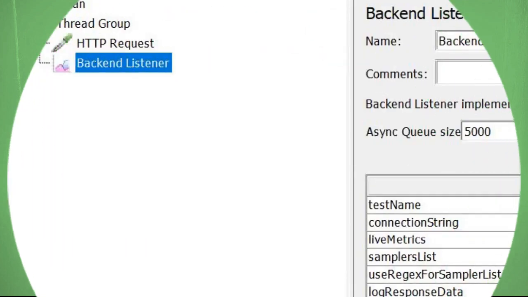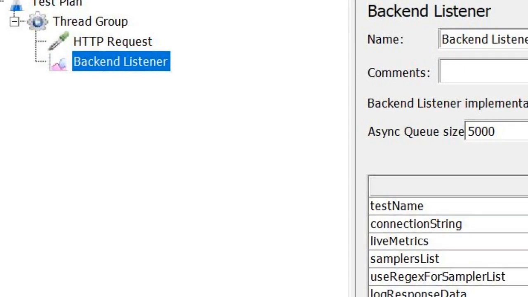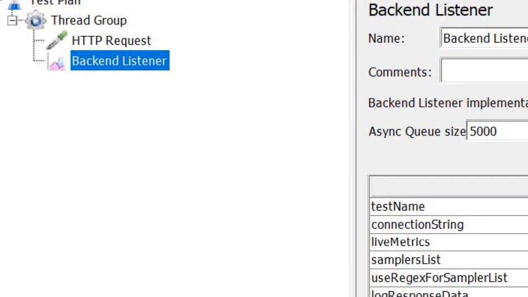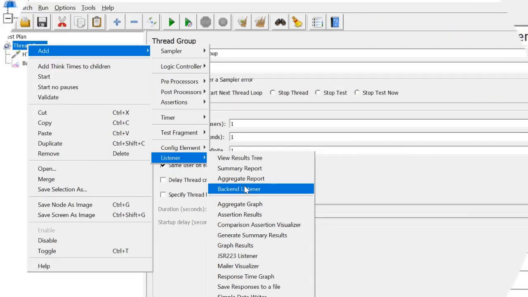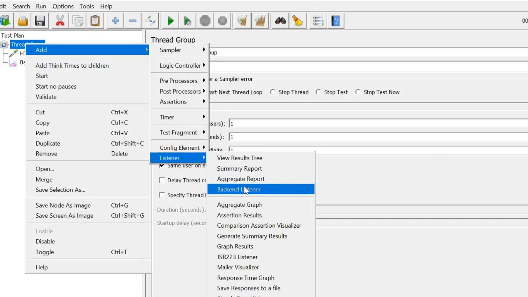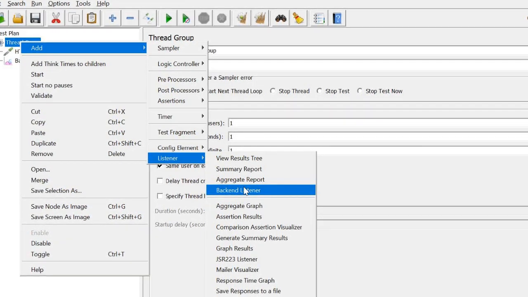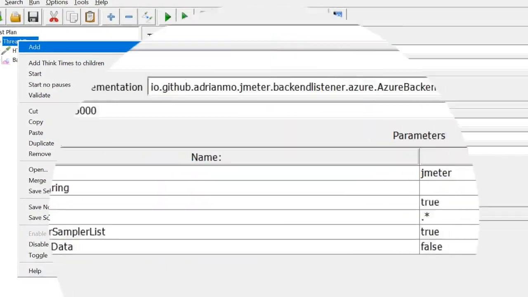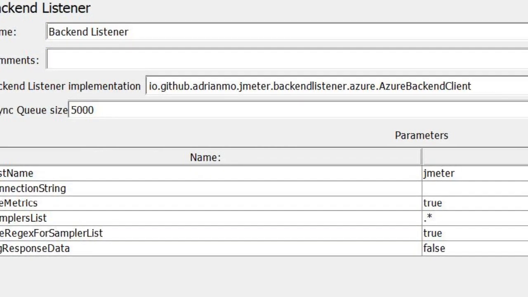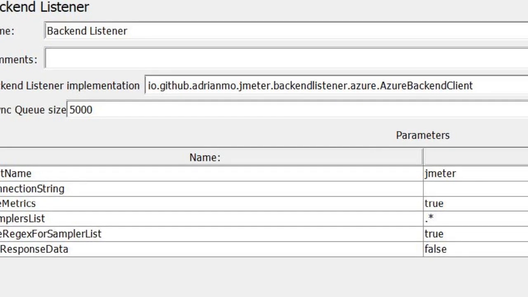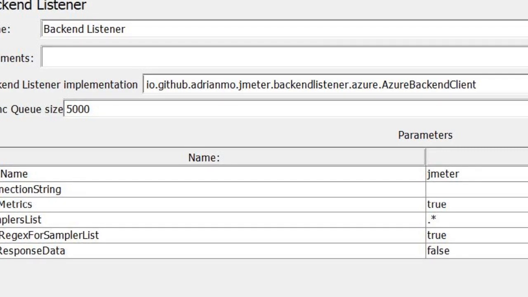Step 3. Now we have to add a backend listener in our test plan. To make JMeter send test result metrics to your Azure Application Insights instance, in your test plan, right-click Thread Group, then click on Add, then select Listener and then Add Backend Listener and choose io.github.adriano.jmeter.backendlistener.azure.AzureBackendClient from the Backend Listener implementation drop-down list.